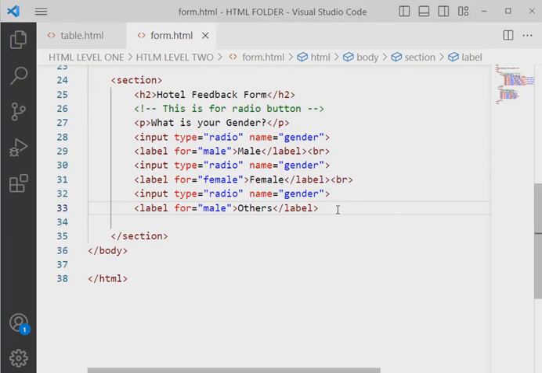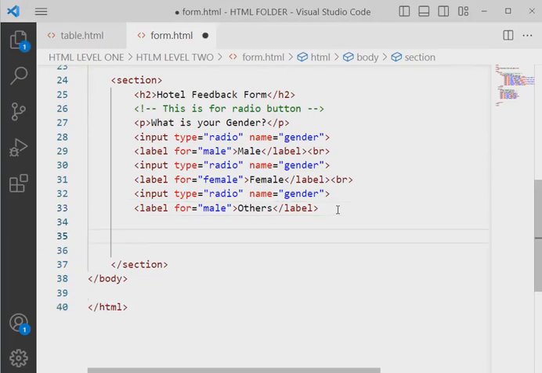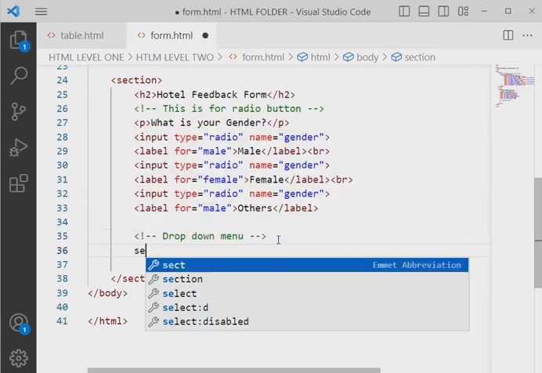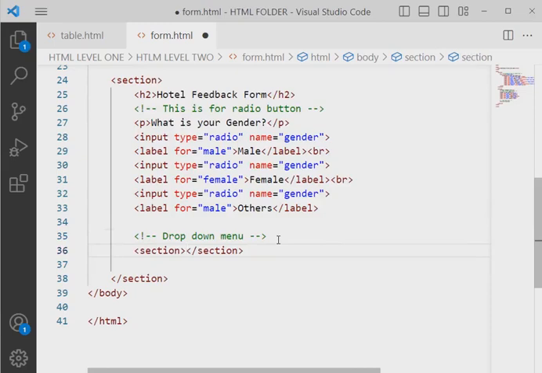The next we'll be working on now is the drop down menu. So I'm just going to create comments for that to show that we are working on a drop down menu. So we're creating a drop down menu. In order to do that, we are going to use the select tag. Select tag is used for drop down menu. So not this, not section.